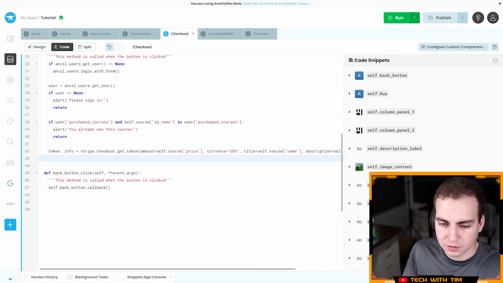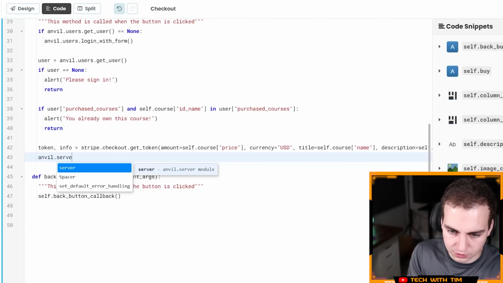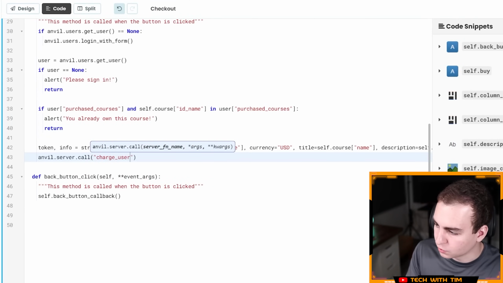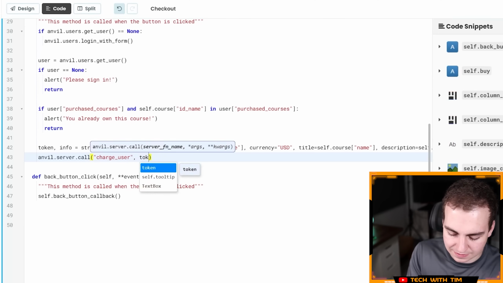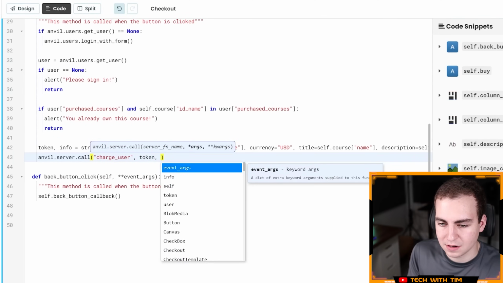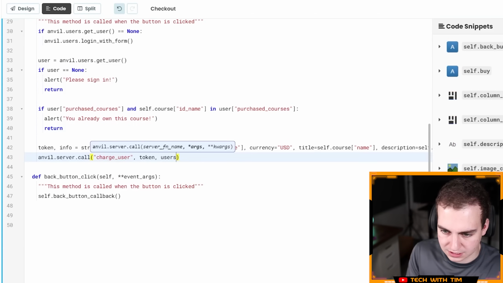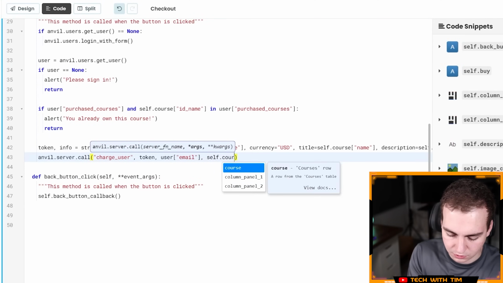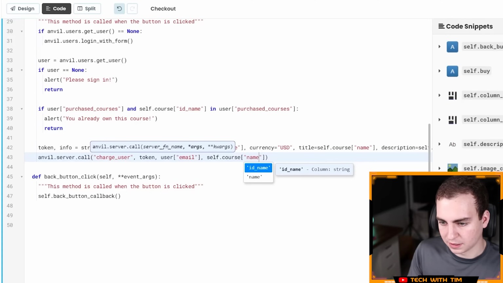So what we're going to do after this is we're going to say anvil.server.call, and then this is going to be charge_user. And what we're going to pass is the token as well as the email of the user and the name of the course that we're charging them for. So we're going to say user, and then this will be at email like that. And then after this, we will simply pass the self.course and then the name like that.